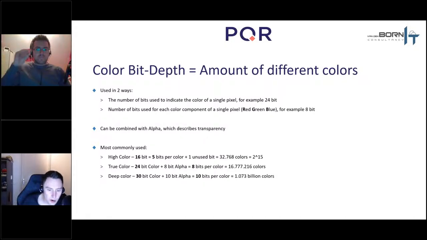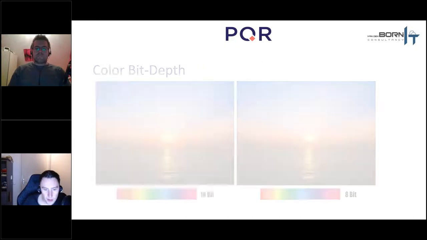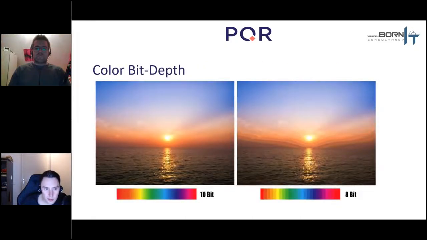Our eyes can only perceive roughly around 10 to 60 million colors. So why do we need 30-bit colors? That all has to do with the smoothness between colors. With 10-bit colors, we can't perceive all those colors, but the smoothness between light and dark orange is much better.